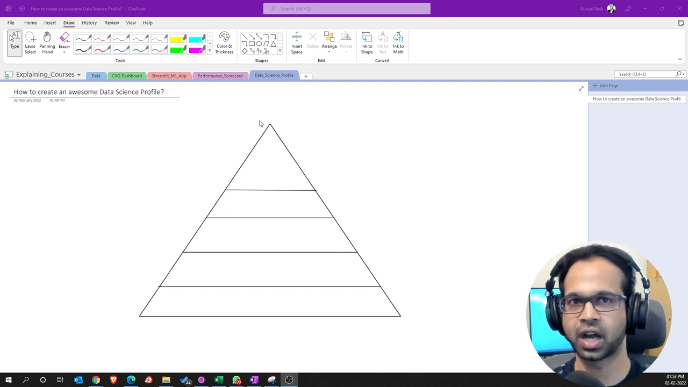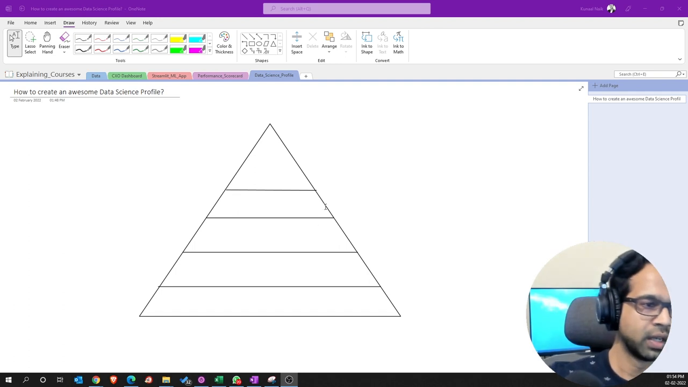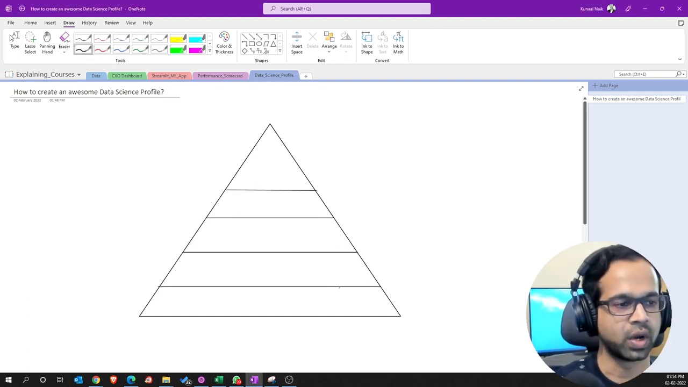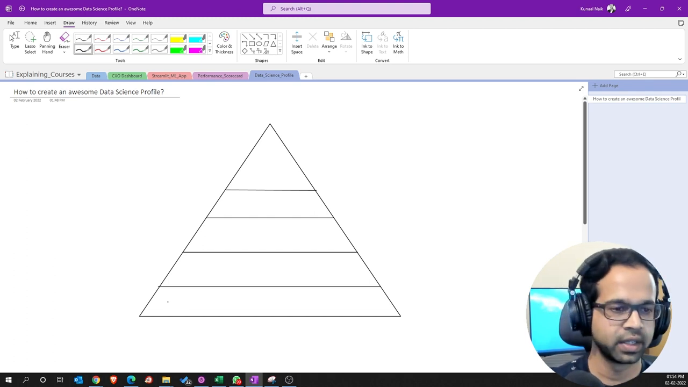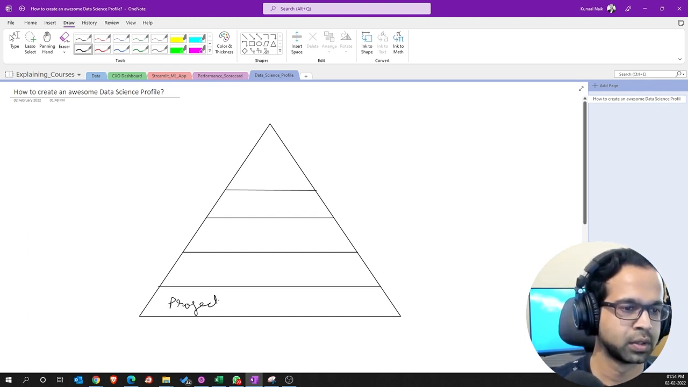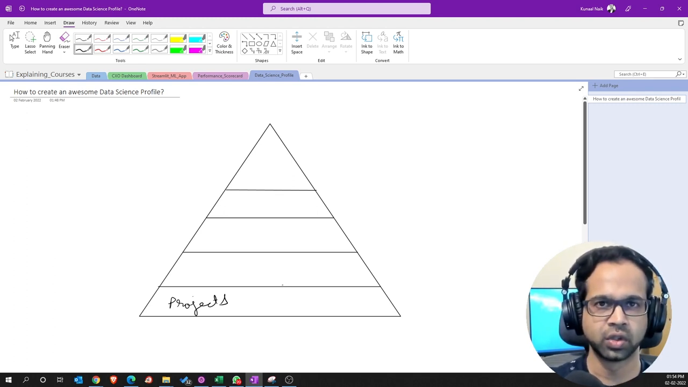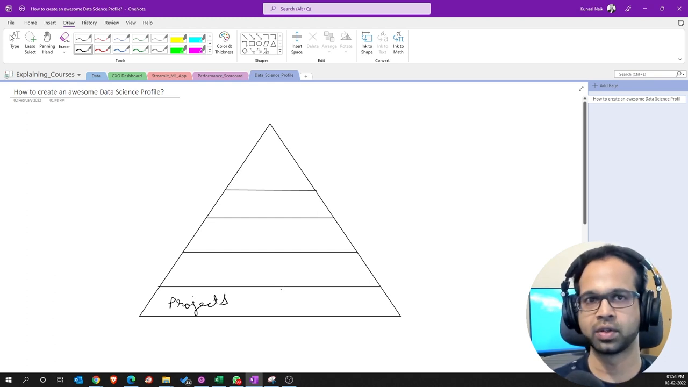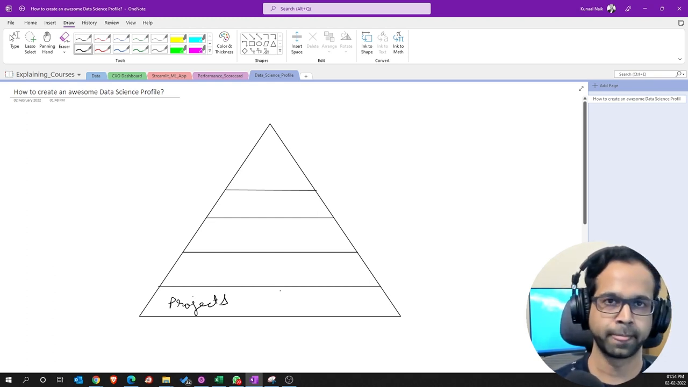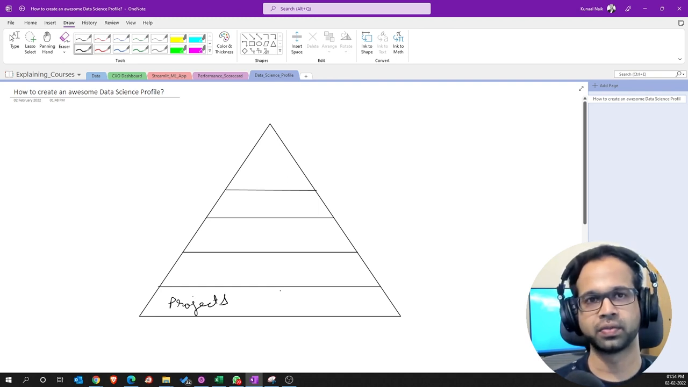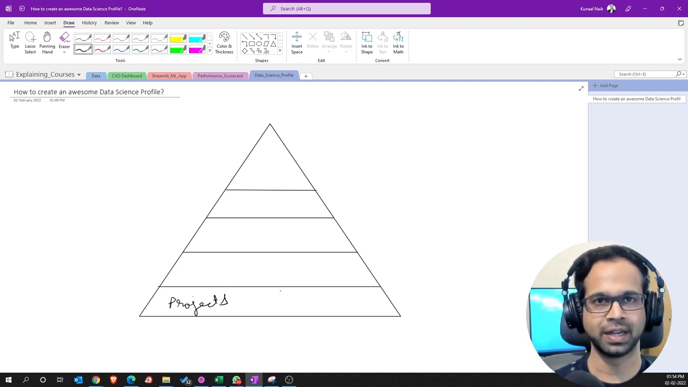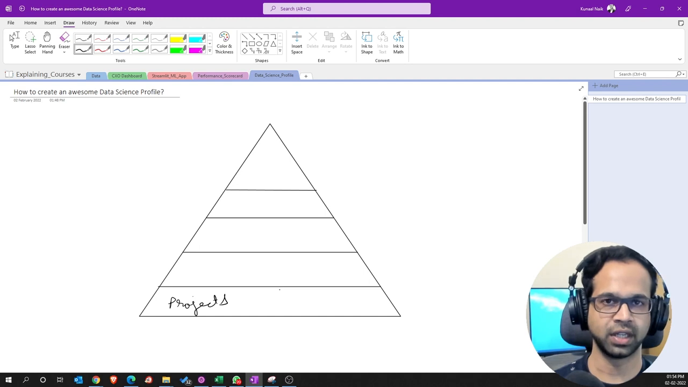Now let's get started with how to build a data science profile. Now, at the base, one of the most important things that you will ever require is projects. No matter how much theory you learn, how many tools you know, it all comes together if you have projects in your profile. Now, the projects can be of any nature, maybe a dashboard, maybe an application, maybe a solved machine learning problem, or let's say a presentation or a PPT or simply a Shiny dashboard. Any of these can be a project.